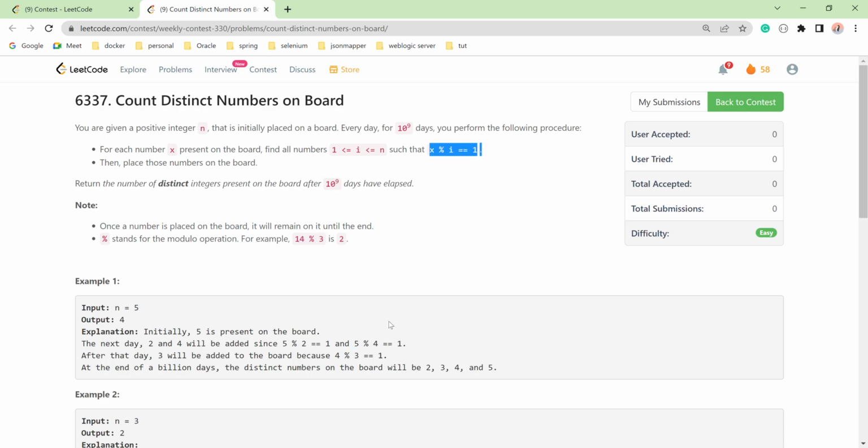So what will happen the next day? 2 and 4 are added because if we do the modulus of 5 with 2 and 5 with 4, we get 1. Whatever gives a remainder of 1, we add that value, so 2 and 4 go onto the board. After this day we go to the next day. So 3 will be added on the board, because if we do the modulo of 4 with 3, we get a remainder of 1.